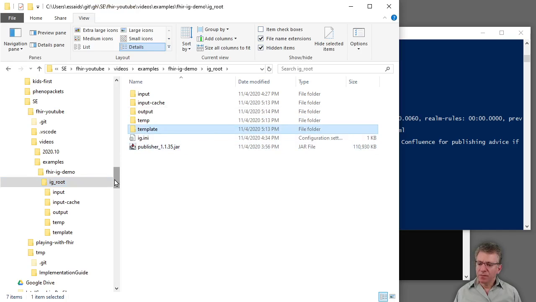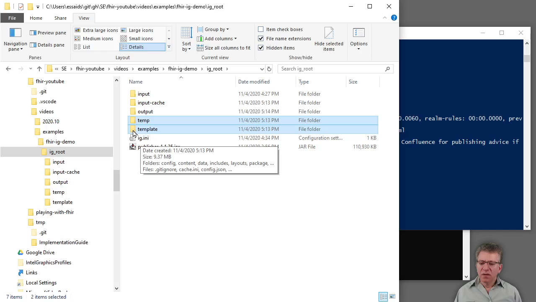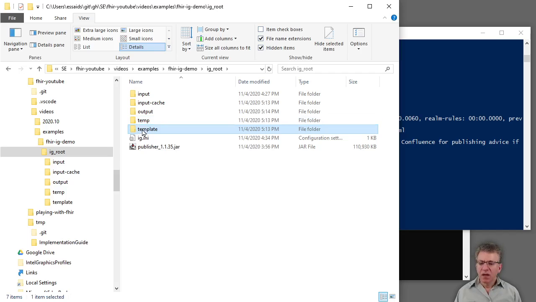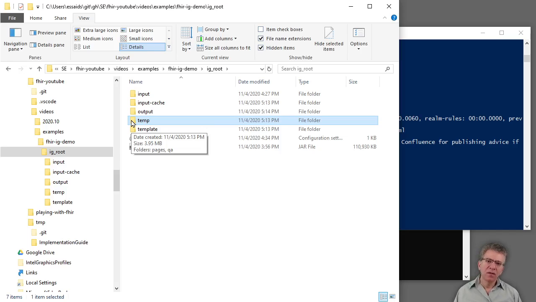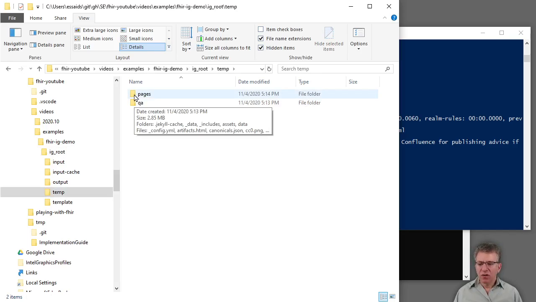you have a template folder. If you're curious about this, the template and the temp folder, the tooling takes the template, uses some of the template pages to create copies of additional specific pages, of resource-specific pages. It puts those files in the temp directory. The temp directory ends up being a source directory for the Jekyll tool. So the IG publisher builds a Jekyll source setup under pages right here.